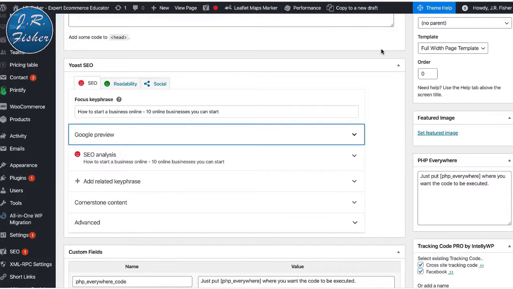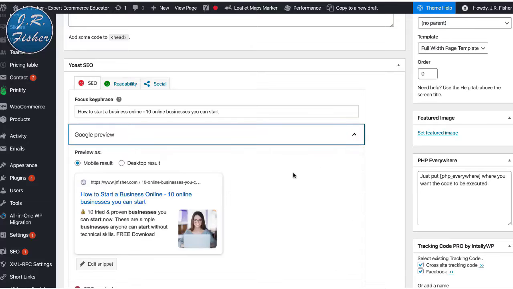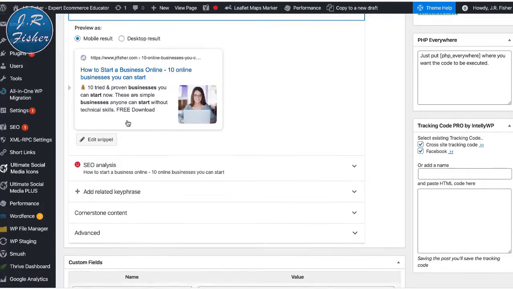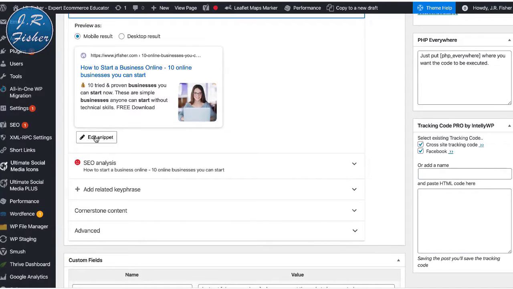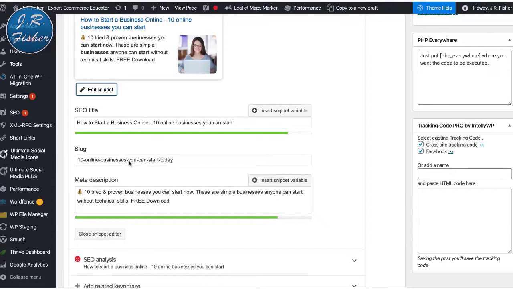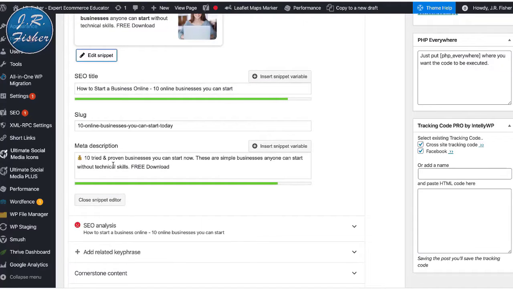Okay, so in this one right here, you would have to go up to where it says Google Preview, and it's going to drop down here. And this is what people would actually see if they were searching online. Now, what I have to do also is go here and click Edit Snippet. Okay, so this is the SEO title. This is the slug. Now the slug is the part of the URL that somebody can type in and actually find this, okay? And then here's the meta description right here. And it's got green right here, which means I could do a little bit better on this.